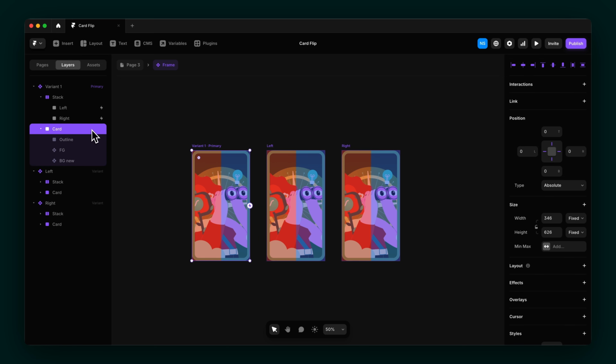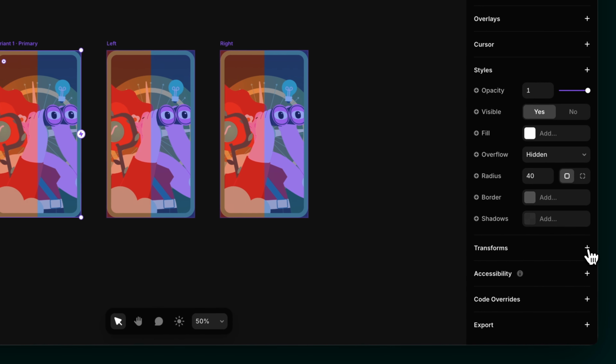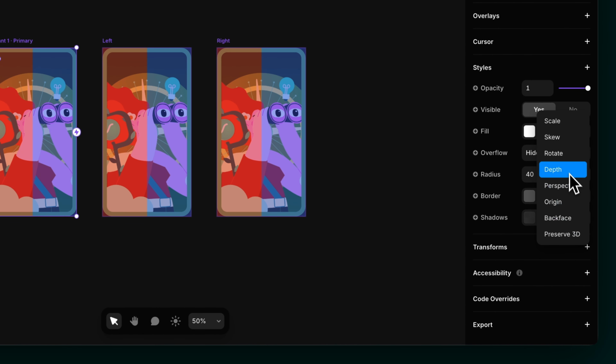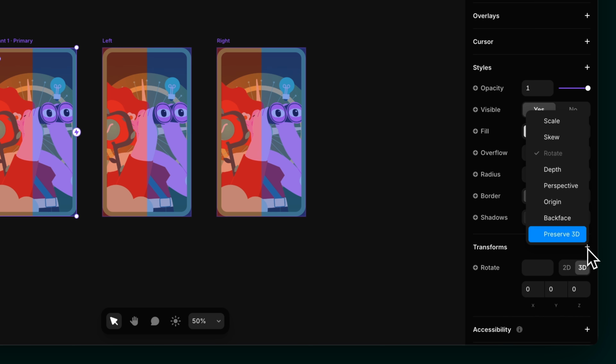Select the card frame from the primary variant and navigate to the transform section. Click on the plus icon, choose rotation, and set it to 3D. Now click on the plus icon once again to add perspective.